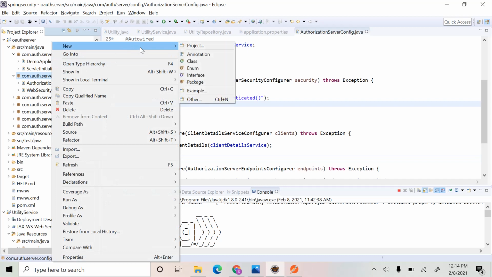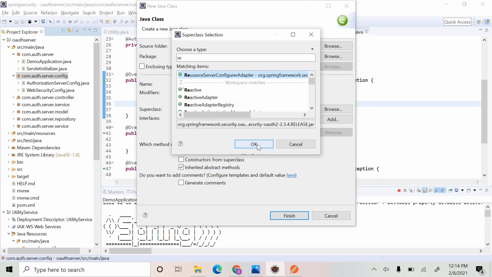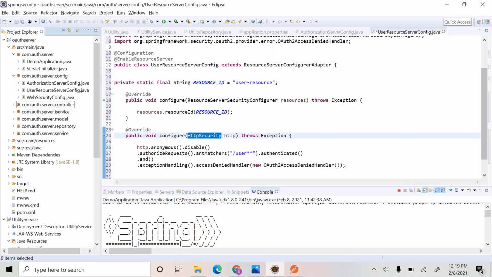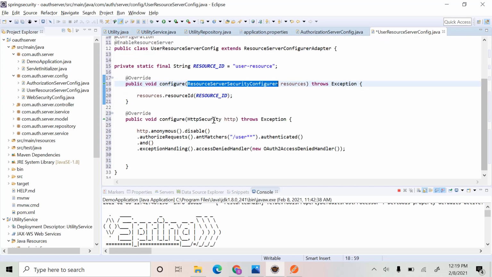Let's create a new class, user resource server config, that extends the resource server configurer adapter. This is a configuration class and we have to use the annotation @EnableResourceServer so that this application will act as a resource server too. We can configure this user resource server in the same way as we did for the utility resource server. We have to give a resource ID to this resource and configure this resource ID in the resource server security configurer. Then we can also configure the HTTP security.